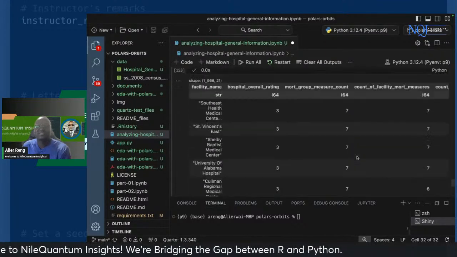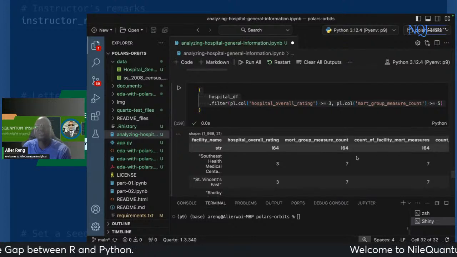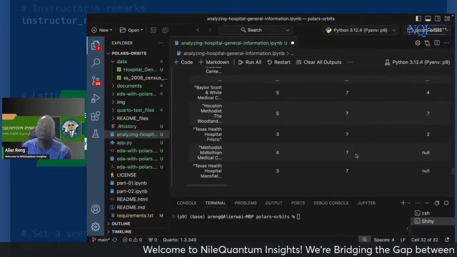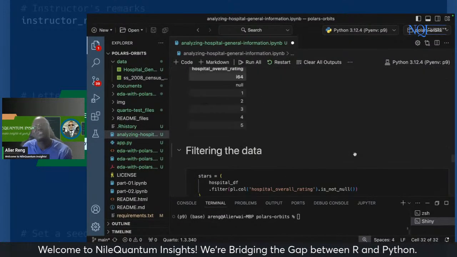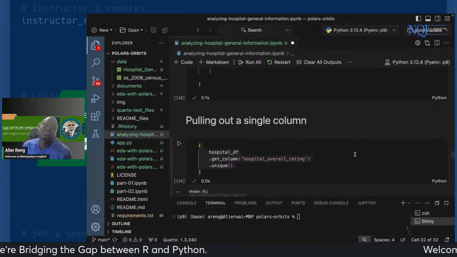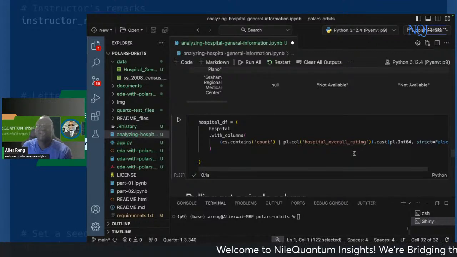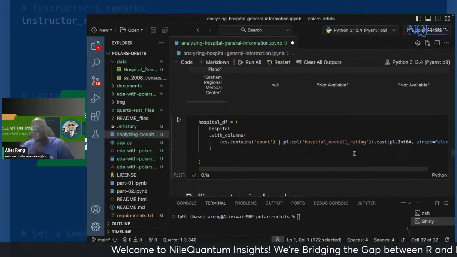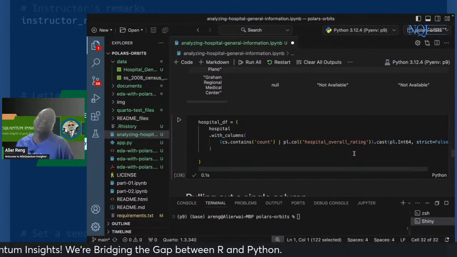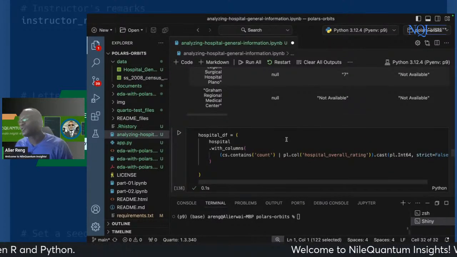So briefly, this is how you import data into Jupyter Notebook using pl.read_csv or the Polars package. Check for missing values, work with columns, select columns, transform column names, pull out a single column, filter data, and select columns using different ways, using select or Polars selectors. So this is a brief introduction into getting started with the Polars package.